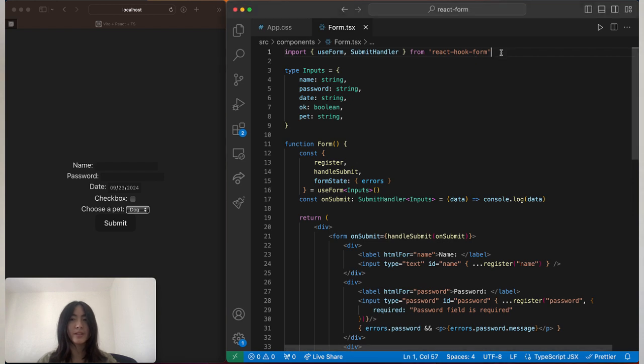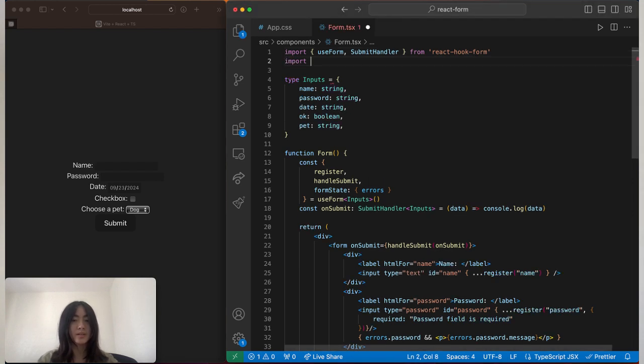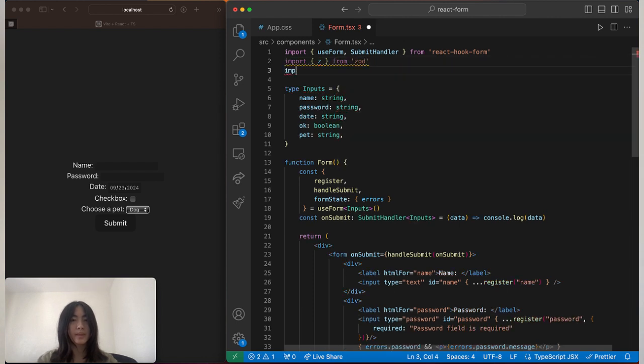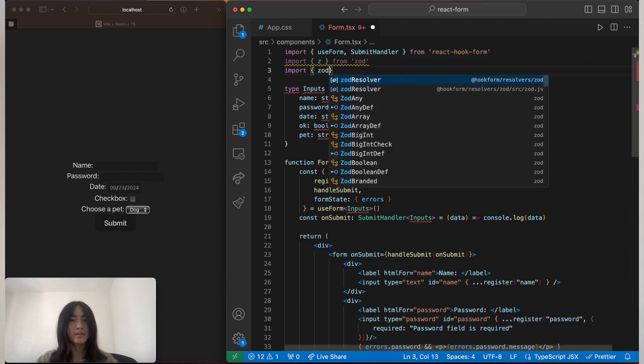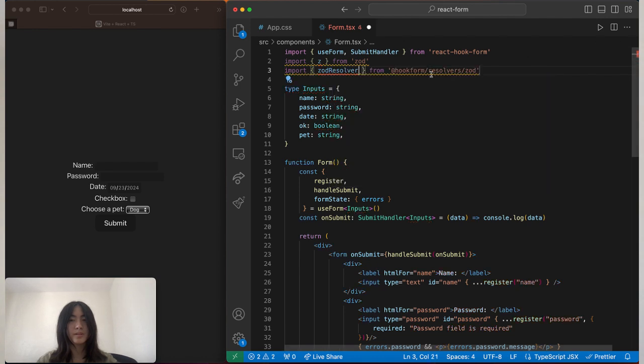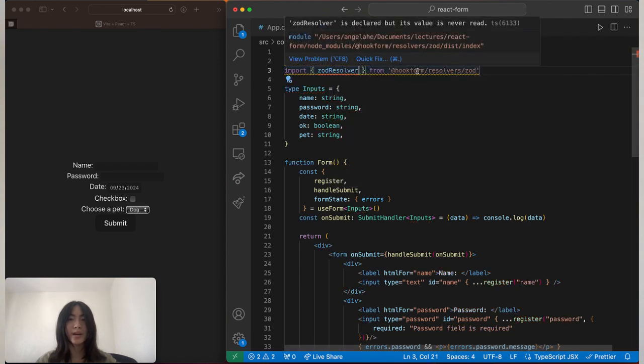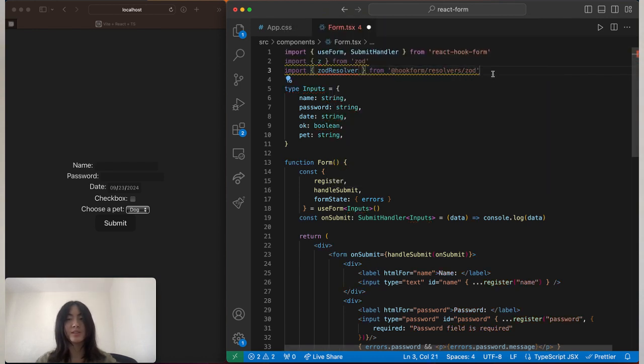Now that we've installed everything, we can import z from zod, as well as zodResolver from @hookform/resolvers/zod.